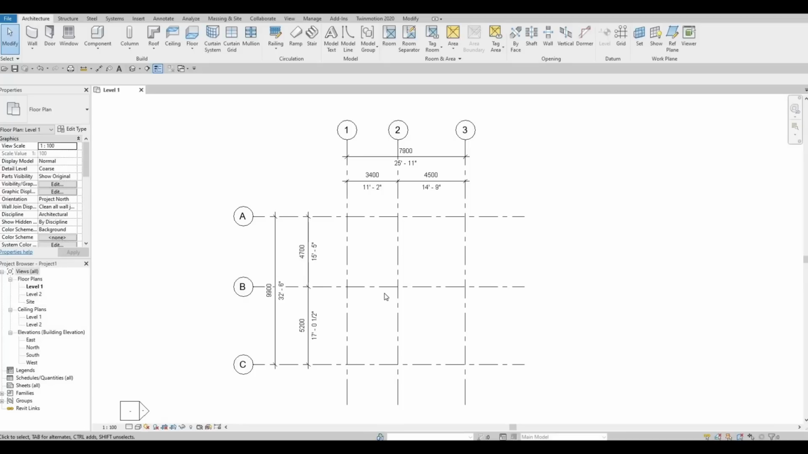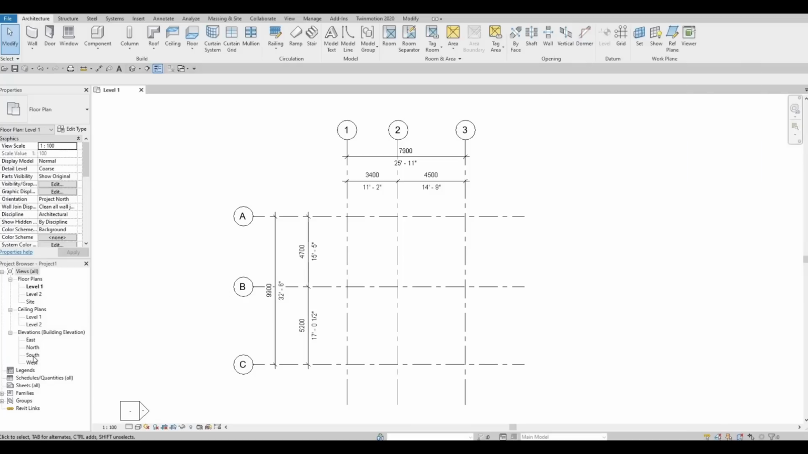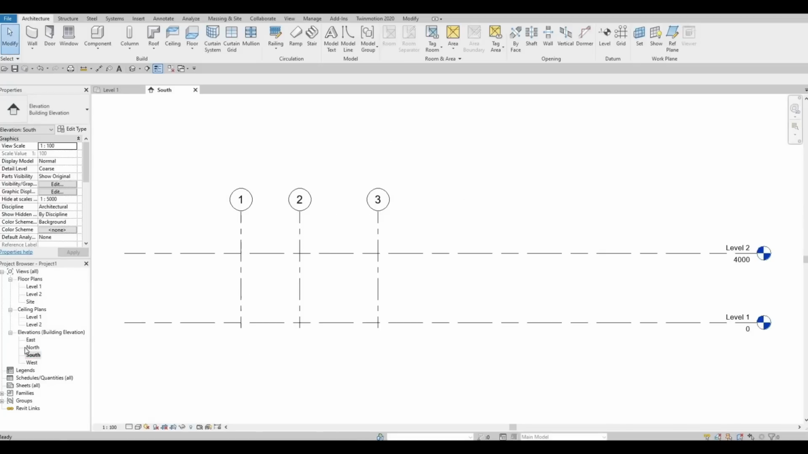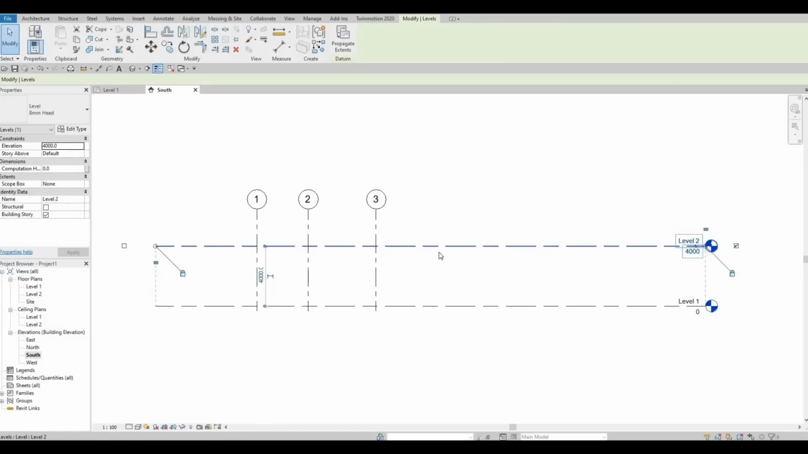Now we finish adding our grid line. Next thing is our level. As you can see, level is grayed out. You will need to go to south elevation or any elevation in order for it to be clickable. And then again, we have this. So I'm just going to click on this and move it a little bit to the left side.